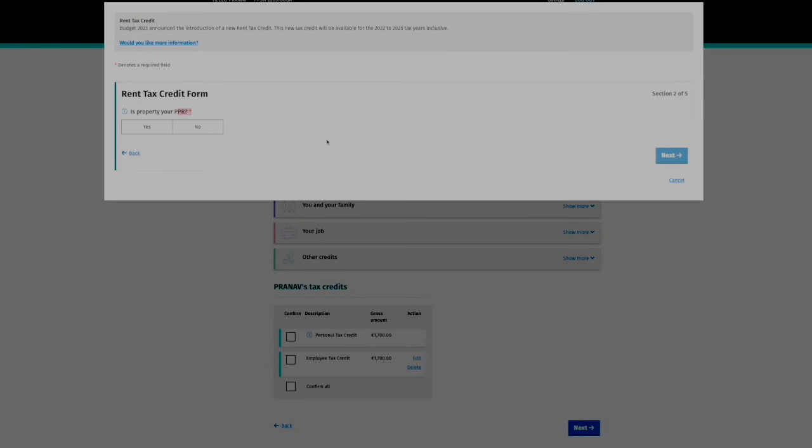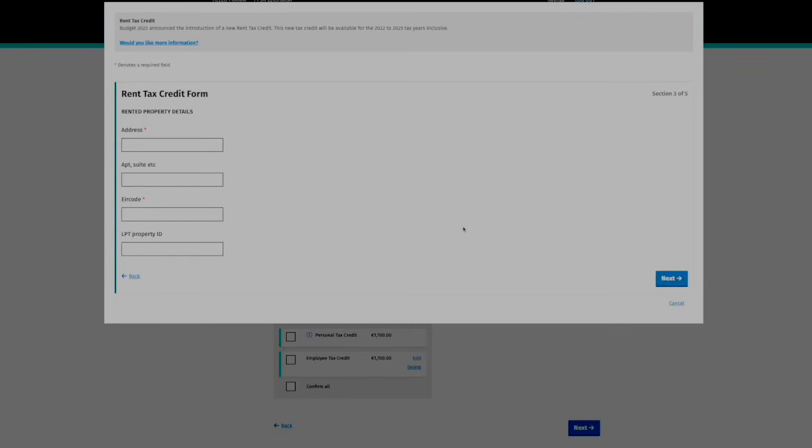Is your property PPR? PPR basically means principal private residence, which is a house or an apartment which you own and occupy as your only or main residence. So if it is in your case. For my case it wasn't, so I clicked no. When you click next, it will ask you for the address that you were staying in. So all you need to put is your address and click on next.